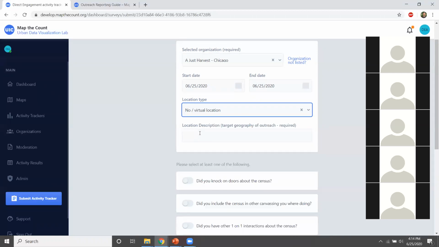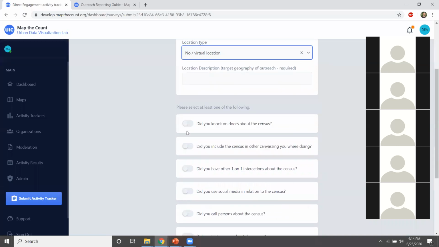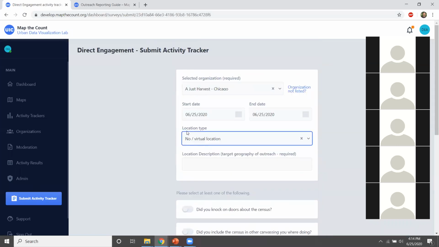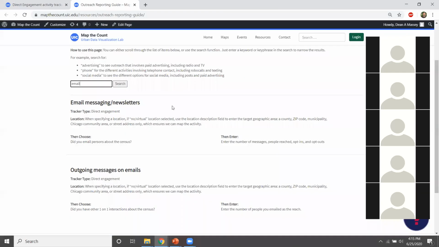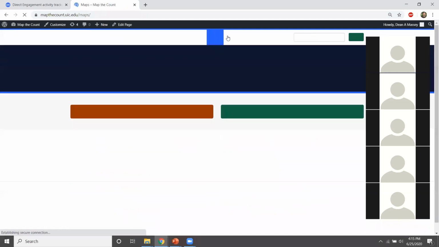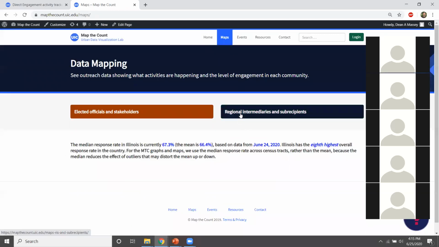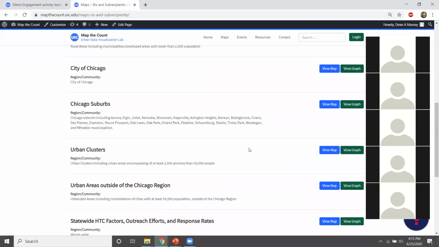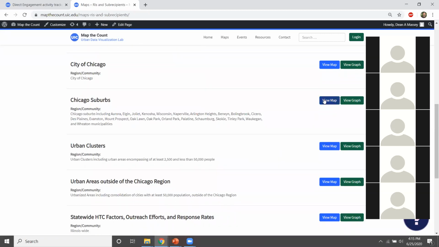You can even have a street address, but think of it as something you'd have to put into Google Maps, and then you could actually go to that place. Also, one thing you really should encourage your subs to do is to submit the activity trackers in a timely manner. This is really important, so that when you're looking at our maps, and let me go to one of our mapping pages, you'll see the outreach show up very quickly on our maps.